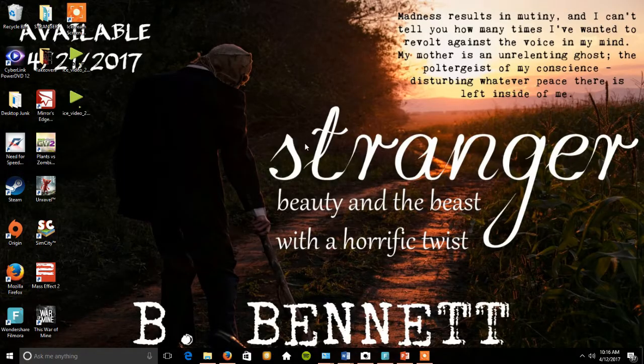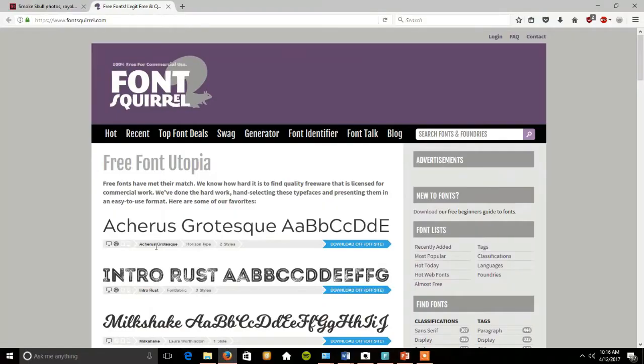I'm going to show you how you are actually going to download fonts first. So that is the first thing that we're doing today. I already have this pulled up. This is FontSquirrel. It's what I use for the majority of my fonts.